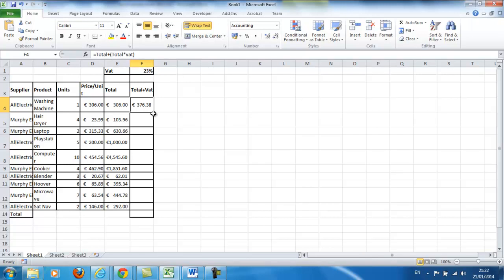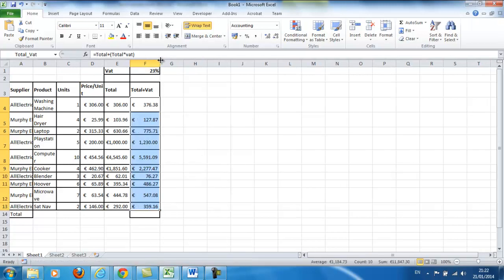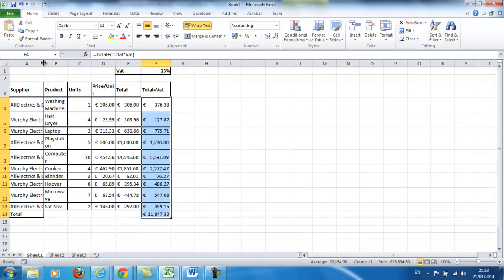Right, so we can drag this down using autofill, and we've got our table completed. Okay, and finally we can just get the total there by clicking on AutoSum. Okay, so that's us done for that part of the question.